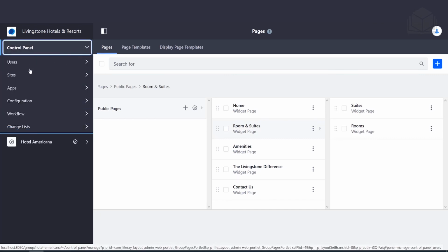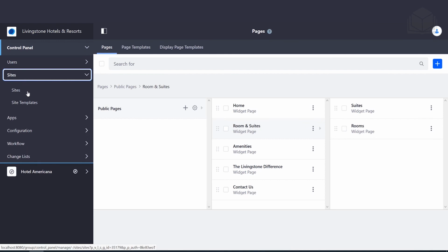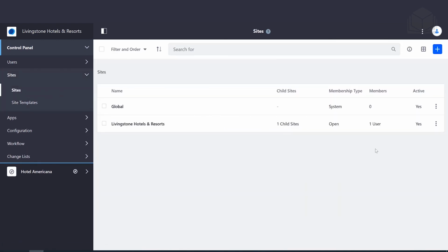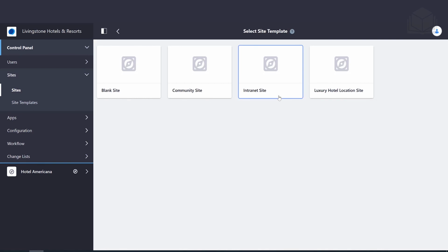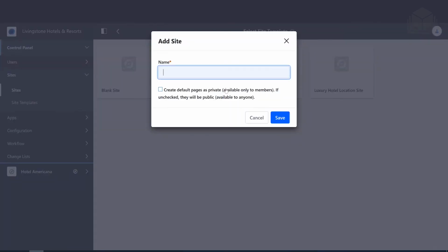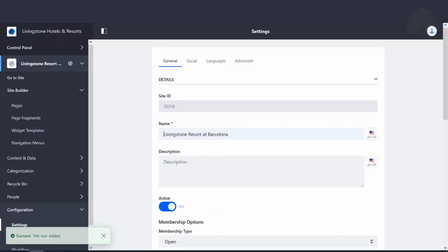Let's head back over to Control Panel, followed by Sites, Sites one more time, selecting the Options button that lines up with Sites, and then we're going to add another child site using the same site template, Luxury Hotel Location Site. The name is going to be Livingstone Resort at Barcelona. Right, that sounds like a pretty good vacation spot right about now. Let's go ahead and click Save.